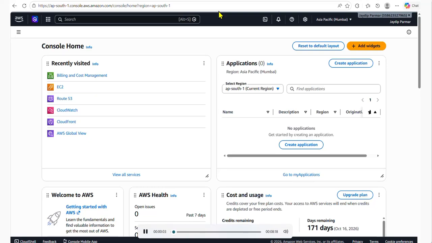This is Jay, and today we are going to discuss the AWS user interface. I have just logged into the AWS web page, and this is the console which you see in front. Now I will show you a couple of options here.